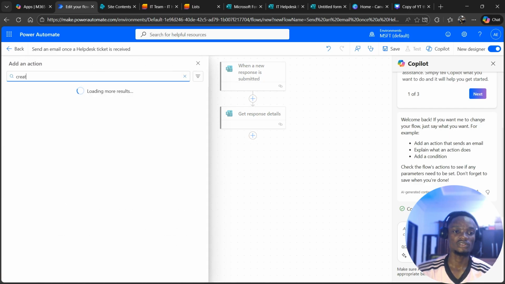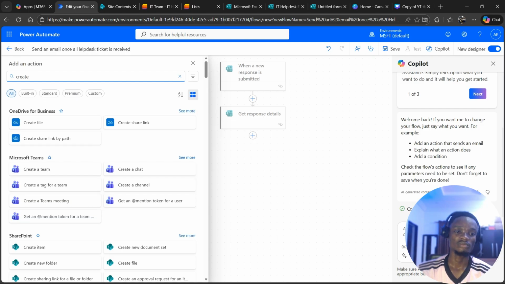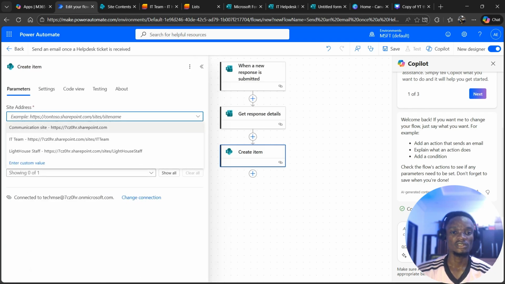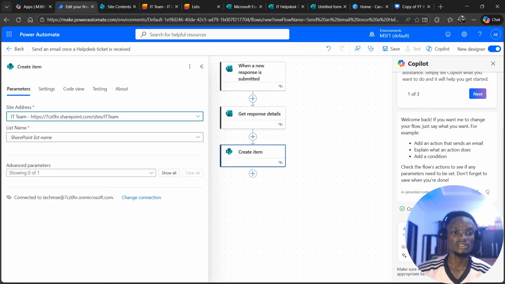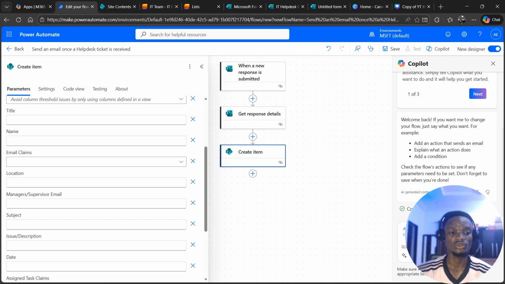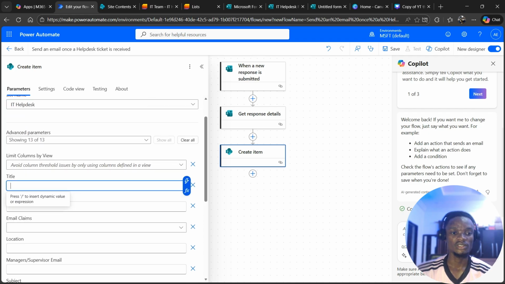Now that we've gotten an item from the form, so create item on our SharePoint. So I'm going to select that. The SharePoint name will be the IT team SharePoint, which is where we have our list, our helpdesk list. So I'm going to select helpdesk, and under here I'm going to wait for it to sync and then click on show all. So the first option we get to see here is the title.